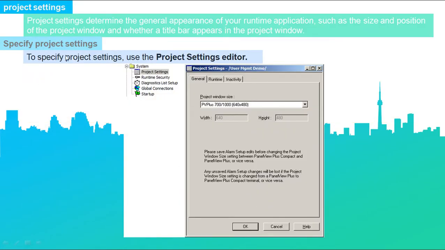What are project settings? Project settings determine the general appearance of your runtime application, such as the size and position of the project window and whether a title bar appears in the project window. See, the title bar is there. How do you specify settings? Use the Project Settings editor. I'm elaborating this. There is a Project Settings entry in the System folder. You go to System, find Project Settings, and you can set the project window size. All the things are there.